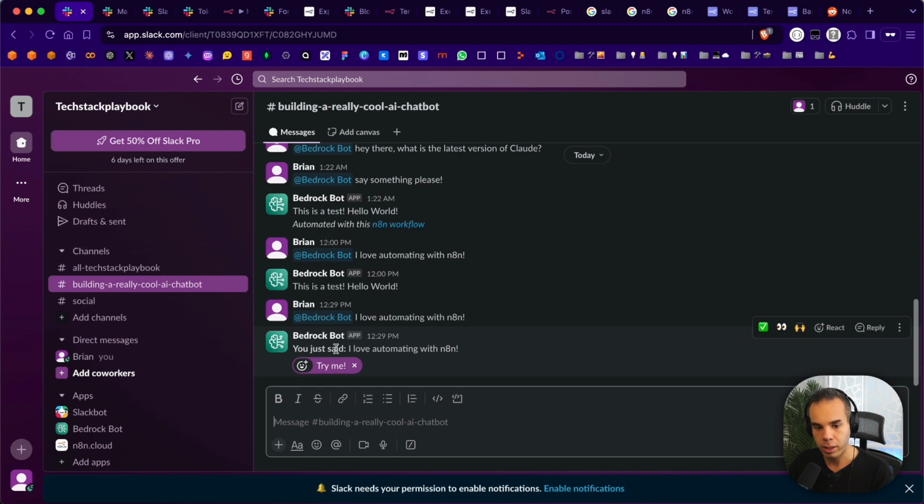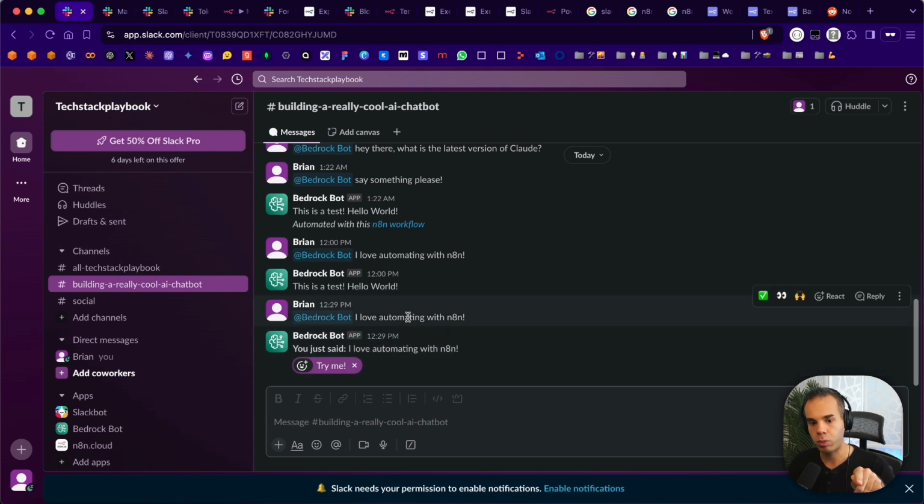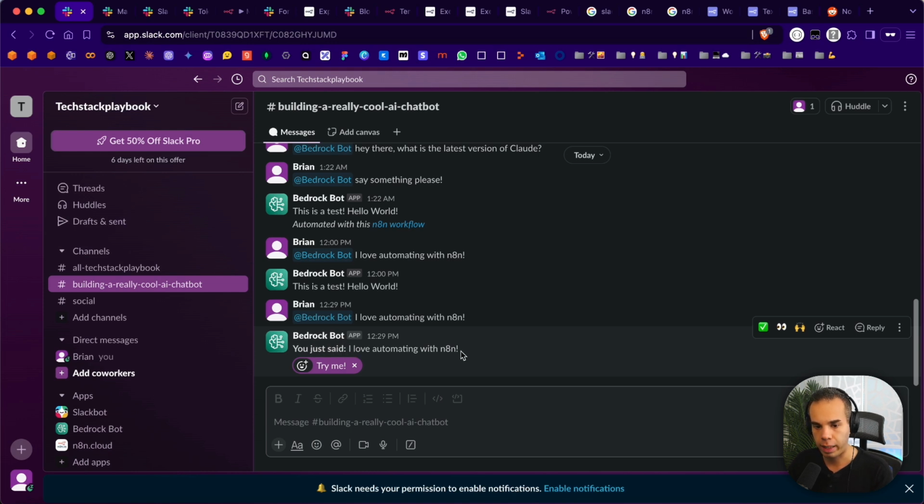And now we get a message back, which is so cool. So now this is bolded, and it said, "you just said," and now "I love automating with n8n." So it took my message, it added this extra text, and then it did a little bit of formatting. And now we get this message back as a compilation of both what I wanted it to say and also what I had said.